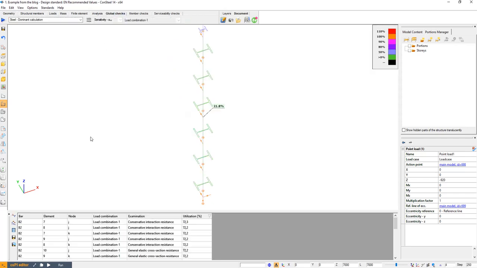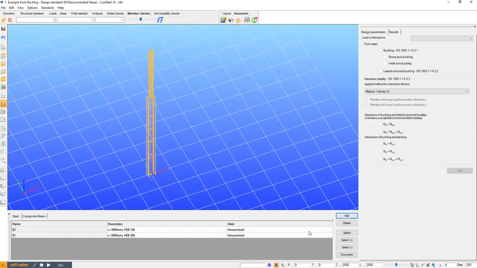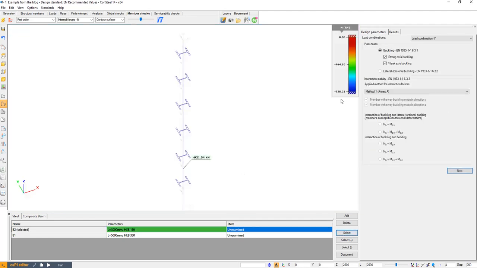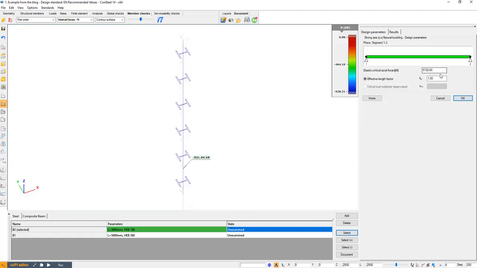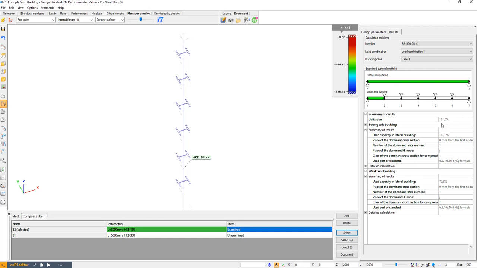Okay, there are the global checks. Upper, the cross-section check is 74%, lower is 21.8. Now I will go to the global checks. I will add this upper column, select it, go next, and put in the critical load, and now I will check it. It is 101%. It is okay.